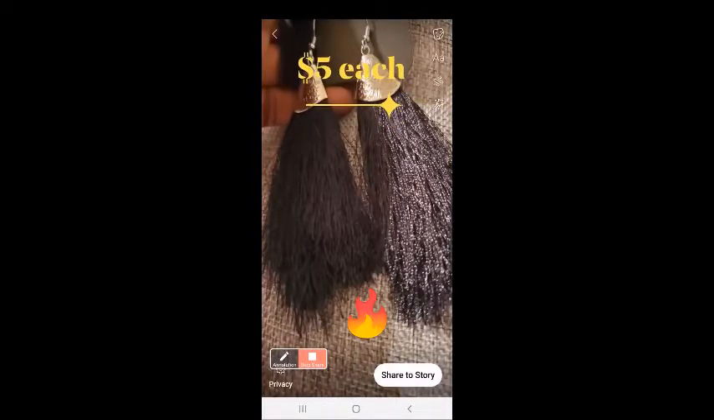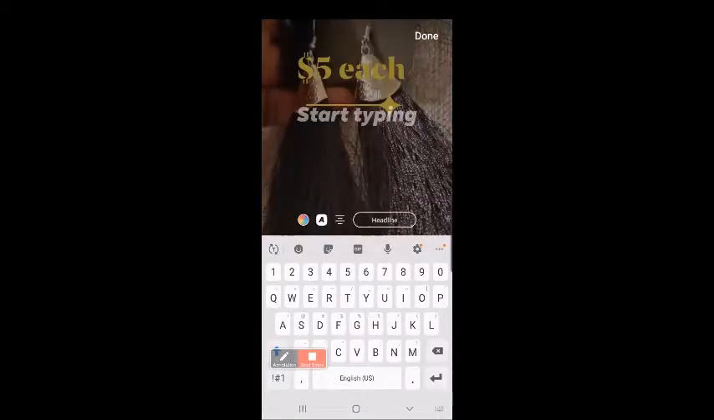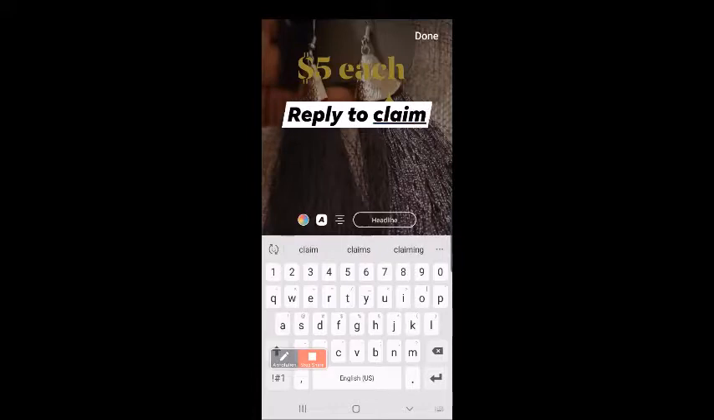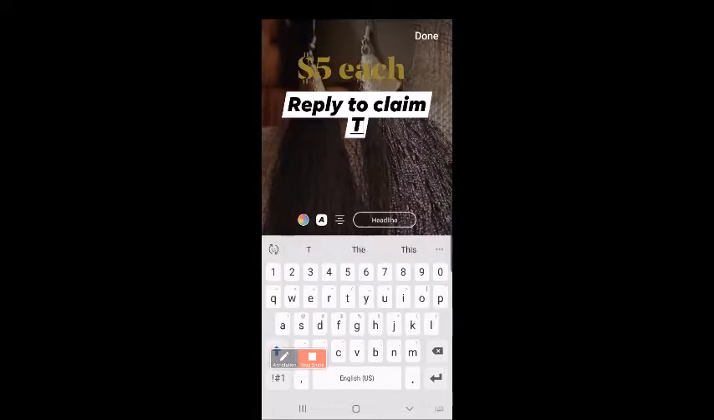Next, how are they going to buy? When people see your stories, they can hit love and all that, but they can also comment on the story. So you want to tell them they can comment. You're going to go back to text, and you're going to do comment. You can either do comment or reply, and I think it says reply, so you might want to do reply to claim or reply to purchase, whichever one you want to say.